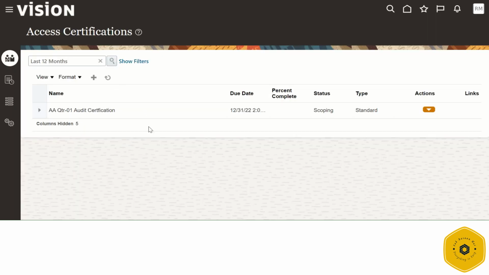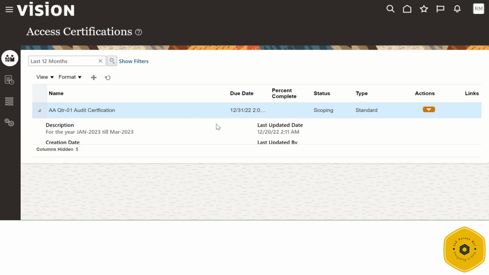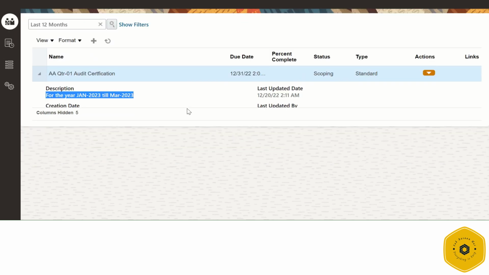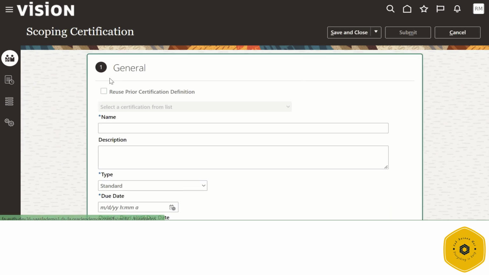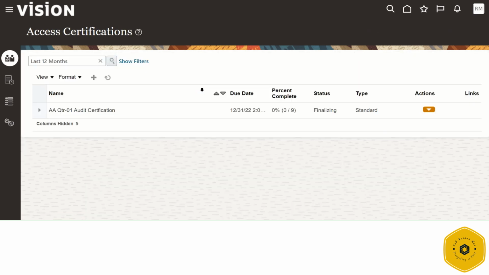Once I have submitted it, you will find that the current status of this particular audit is just scoping. This is the due date which is given to it, and this is the description, created by whom, and all the different conditions will come. When I click on the action item, I can initiate, I can have an edit option, I can have a delete option. If I don't want it, I can delete it, or if I want to change the scope or add or remove something, I can go and delete it. Currently it is in the scoping part.